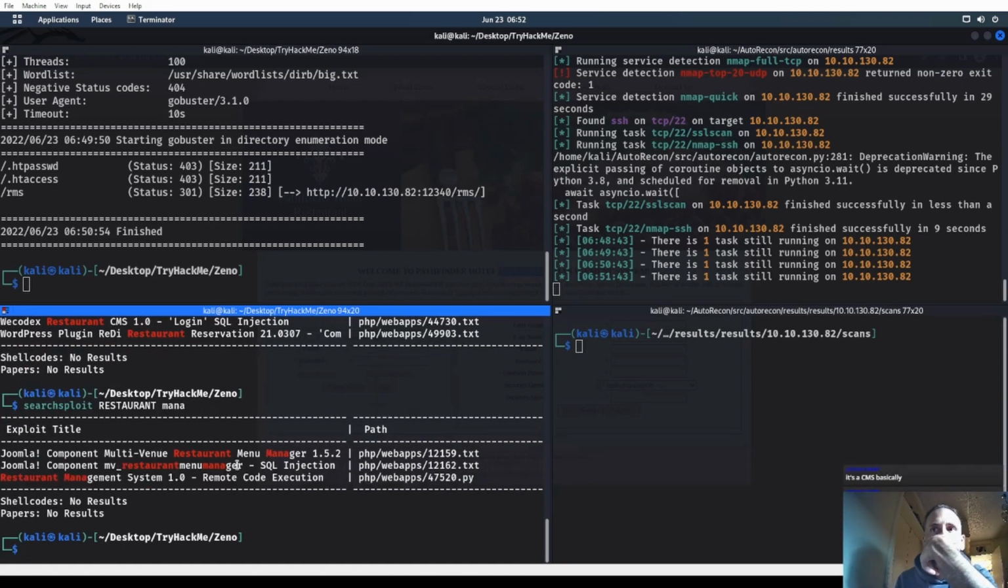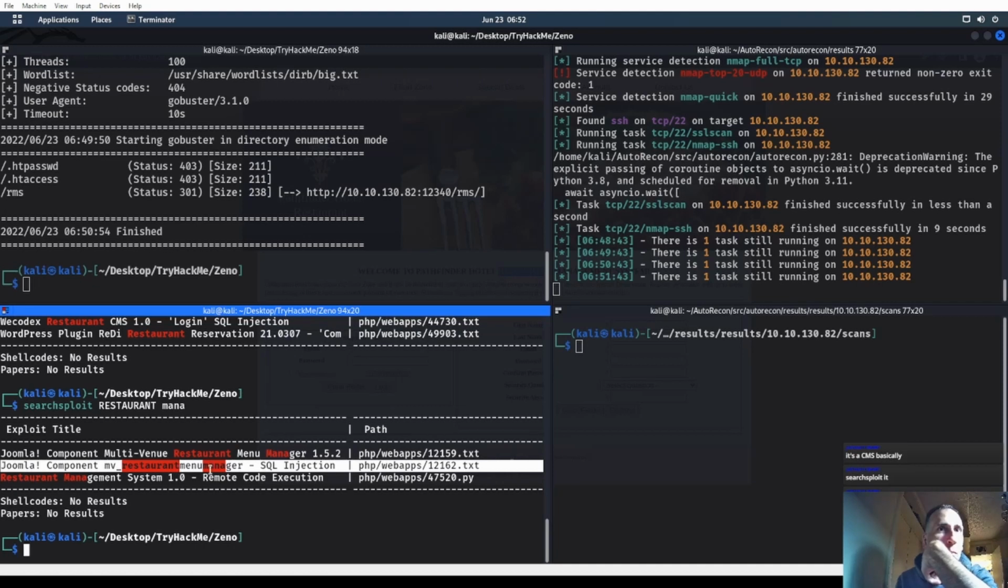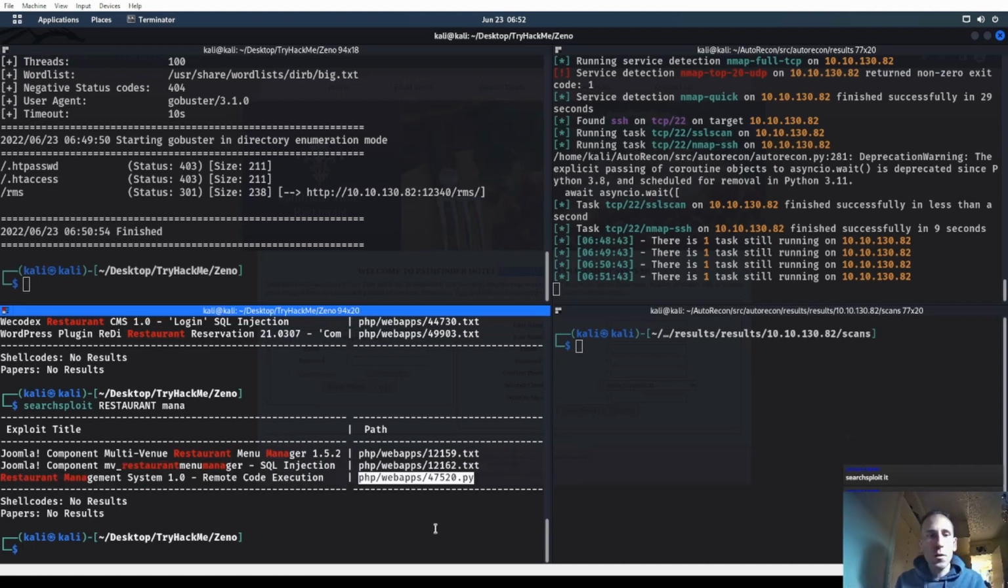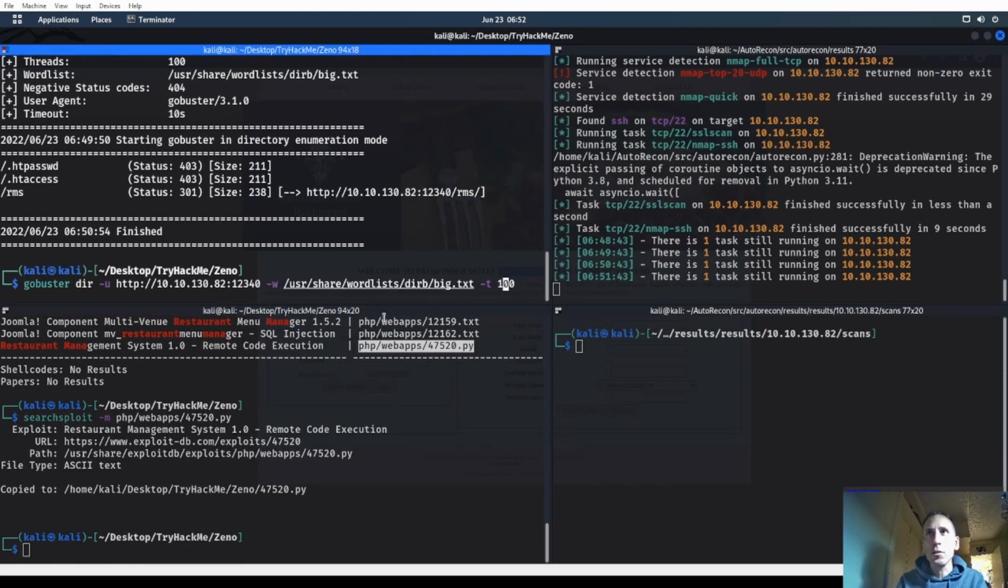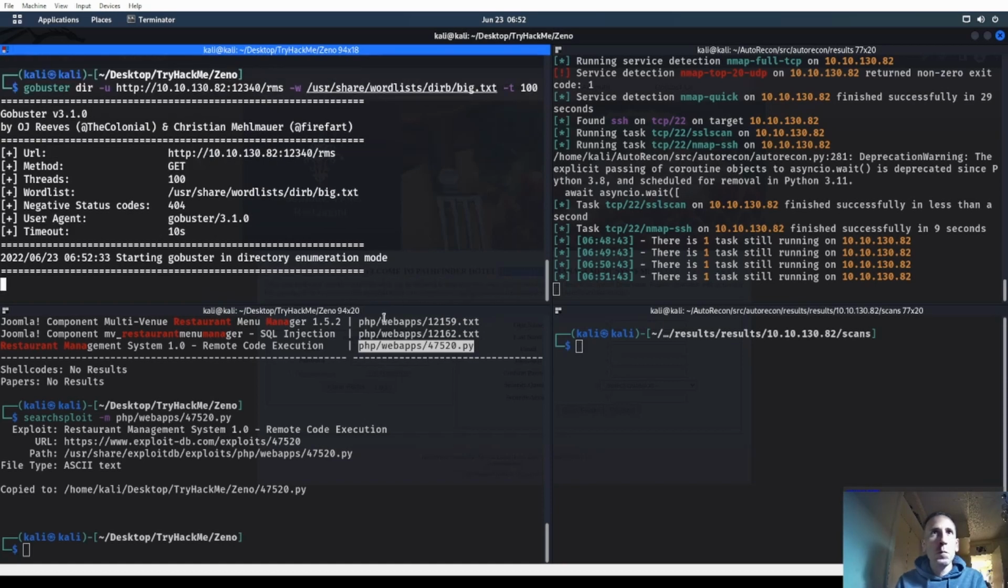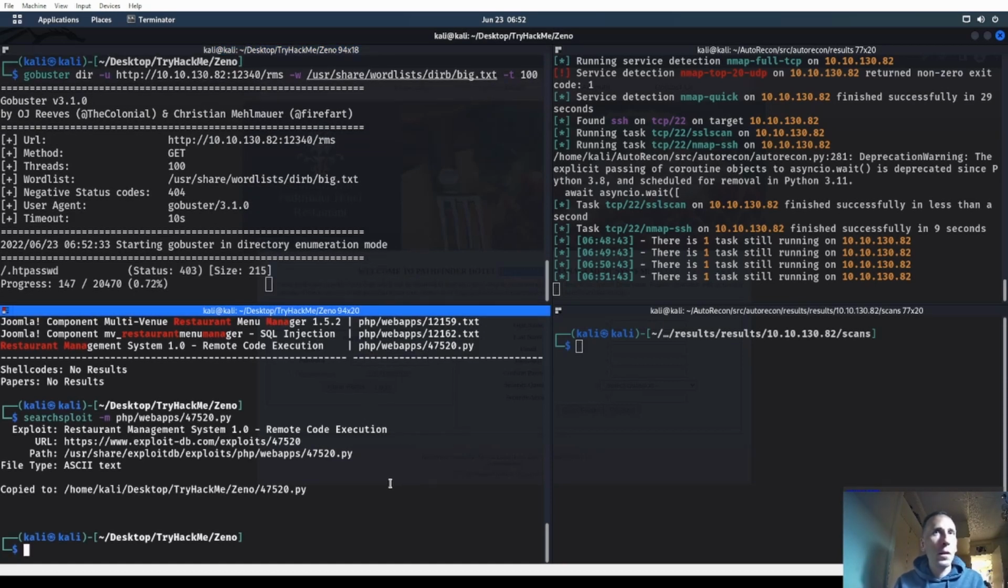Remote code execution, SQL injection, and these two are Joomla. Restaurant menu manager. Remote code execution. Okay, let's try you then. What do you do? Let's go ahead and make sure there's nothing else behind that RMS also. Okay.